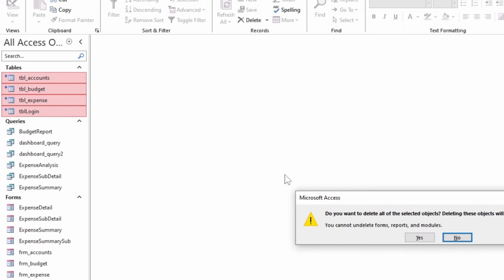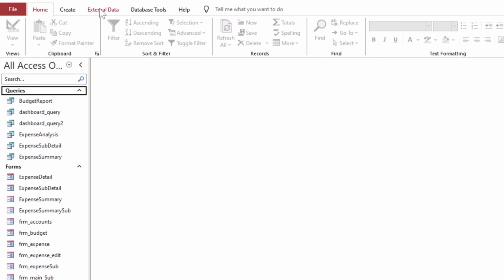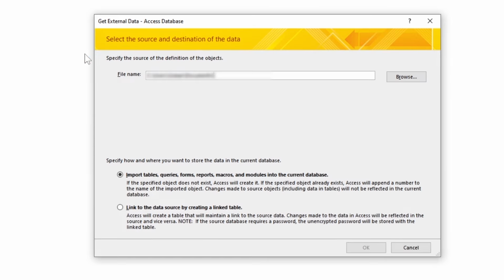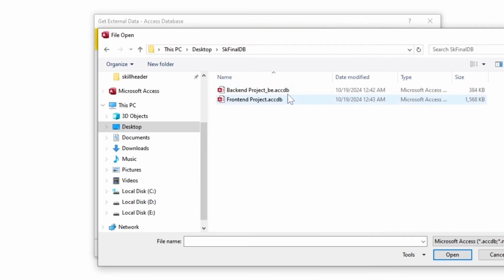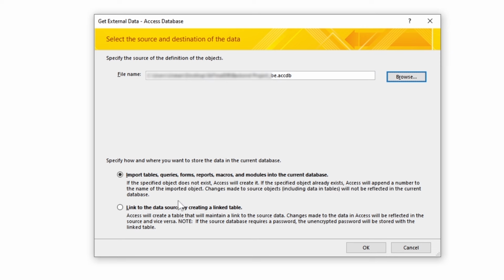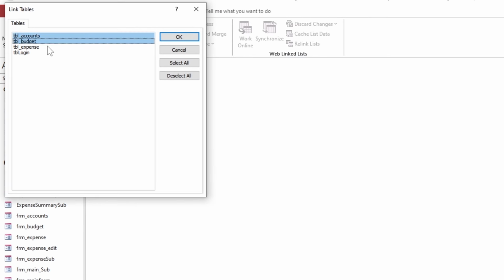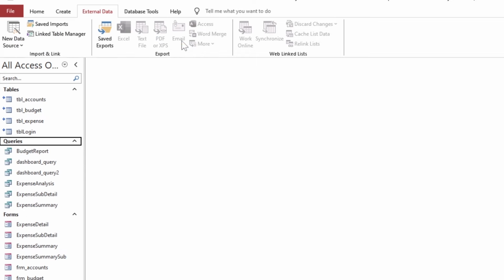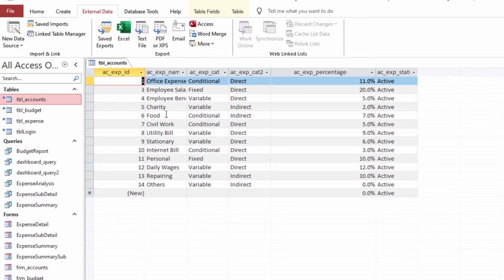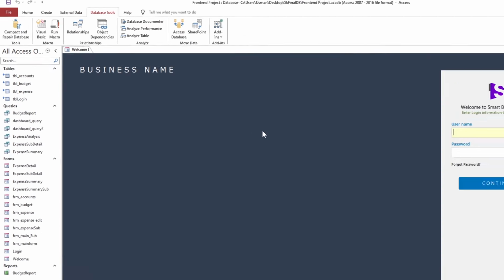Delete the linked table. Select the new access data source from the external data menu. Select the backend file and enter the password. The tables are linked. In this method, you can secure your backend file, but this front-end database is still in the open state.